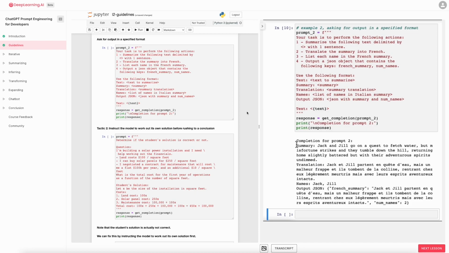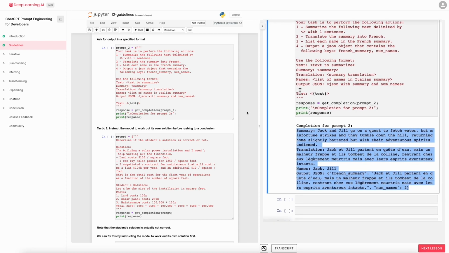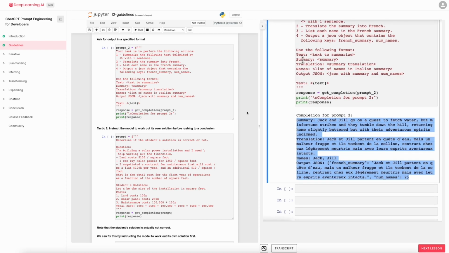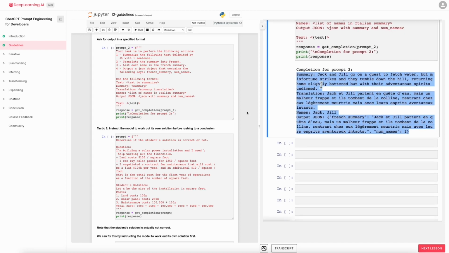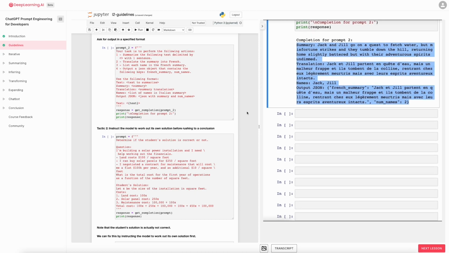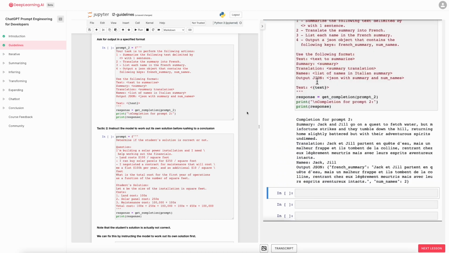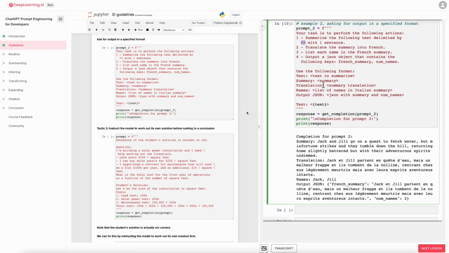So as you can see, this is the completion, and the model has used the format that we asked for. We already gave it the text, and then it's given us the summary, the translation, the names, and the output JSON. This is sometimes nice because it's going to be easier to parse this with code, because it has a more standardized format that you can predict. And also notice that in this case, we've used angled brackets as the delimiter instead of triple backticks. You can choose any delimiters that make sense to you and to the model.